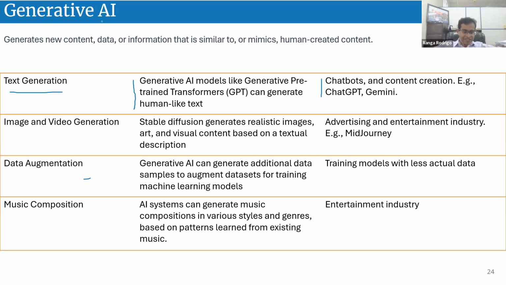And then image and video generation can be done. So stable diffusion, I showed some paper earlier, Midjourney and so on. I showed an image also. Then data augmentation, music composition. So like that, there are many applications of generative AI.